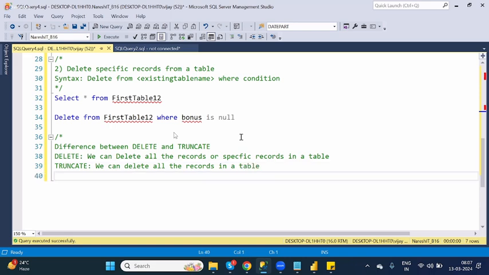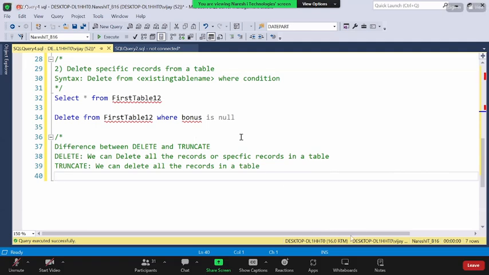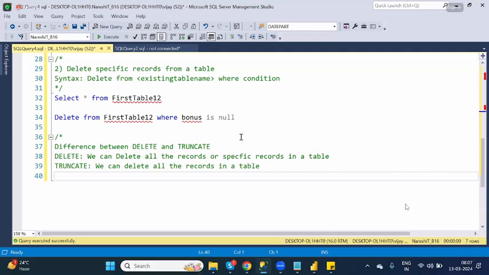Understand clearly or not? We can delete all the records in the table, but we cannot delete specific records in truncate. Okay. In delete, we are using where condition. In truncate, we are not using where condition. Understand clearly or not?